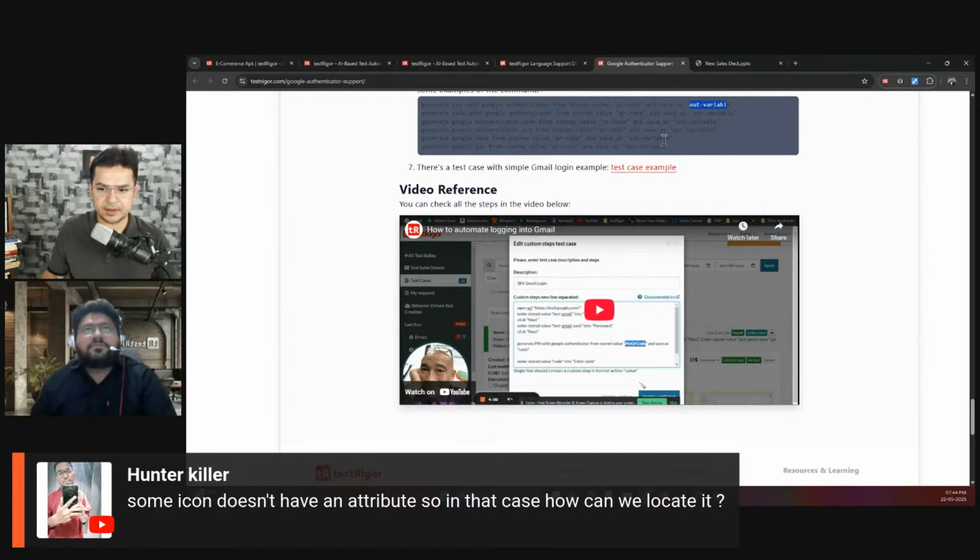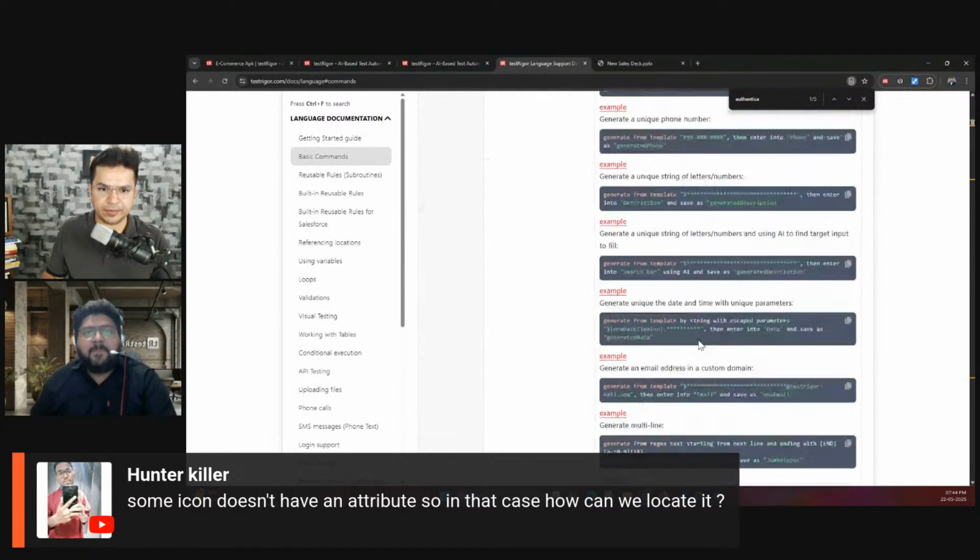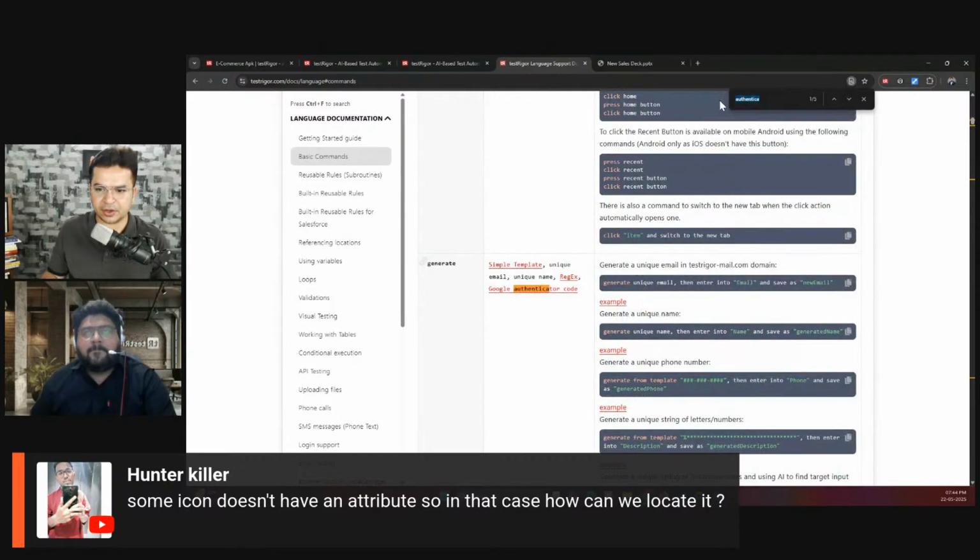Great. So Sharad, if you have any scenarios where multi-factor authentication is required, you can give it a try. They have detailed documentation along with a video.